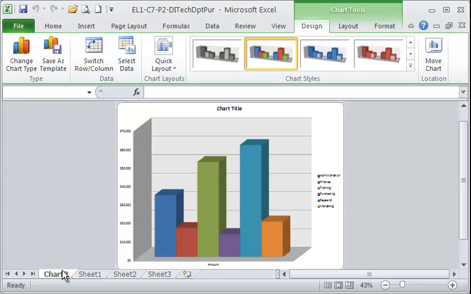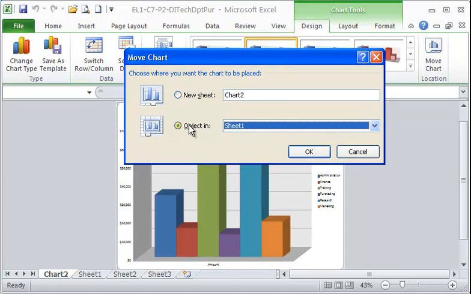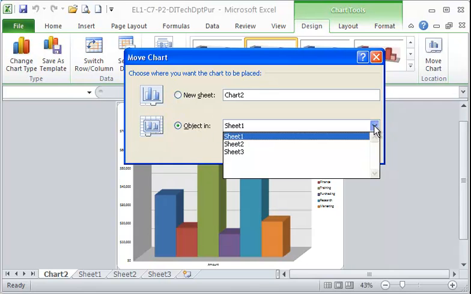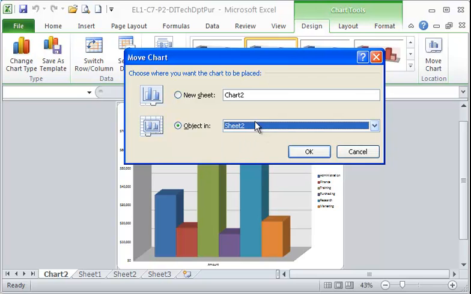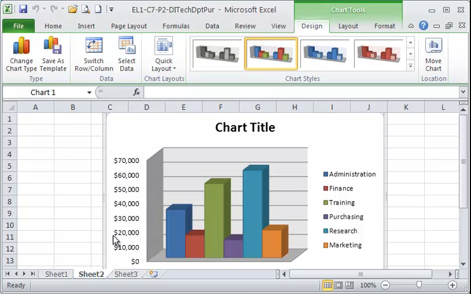Alright, now that they've got it moved to a new sheet of its own, they now want you to move it to sheet 2, which is an existing sheet. So what will happen here is it'll actually delete this sheet and move it to sheet 2. We're going to take the same steps as far as getting to the Move Chart dialog box. This time though we're going to use the Object In, and if we click on the drop down arrow, that'll list out all the sheets that we have within our workbook, and we're going to select sheet 2 and click OK. And notice now chart 2, or whatever that new chart tab was, it's deleted that out and it's moved the chart to sheet 2.